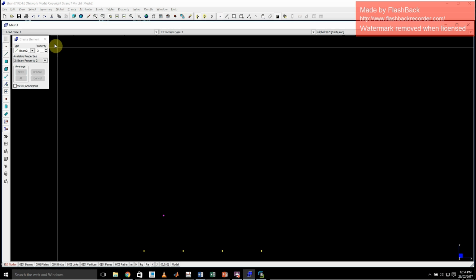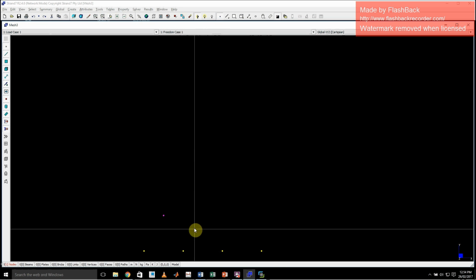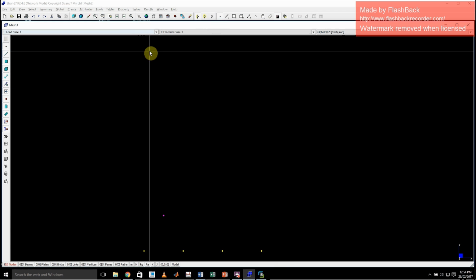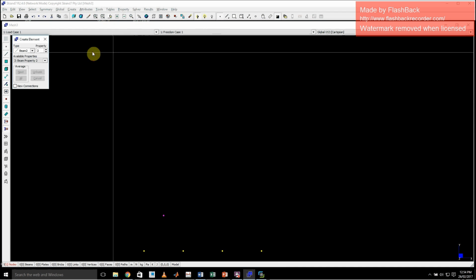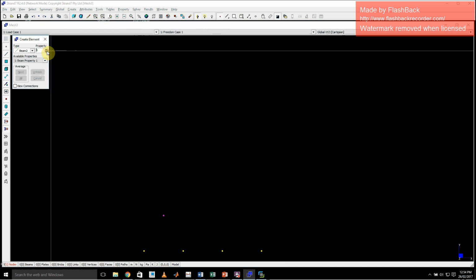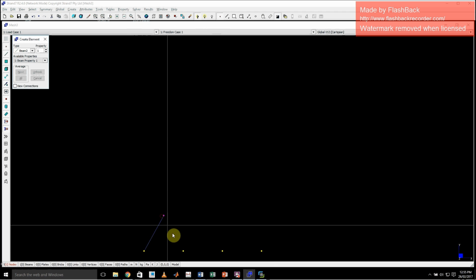Right, I'll show you something else. Instead of making all of these nodes and joining them up, there is another thing that I can do. So I am going to just make this section here.